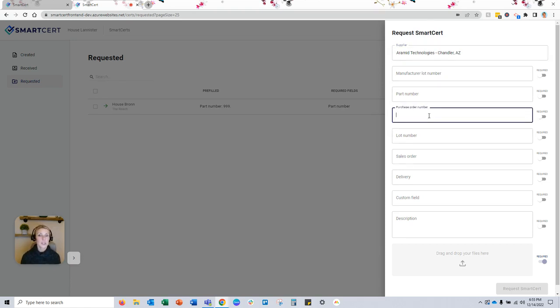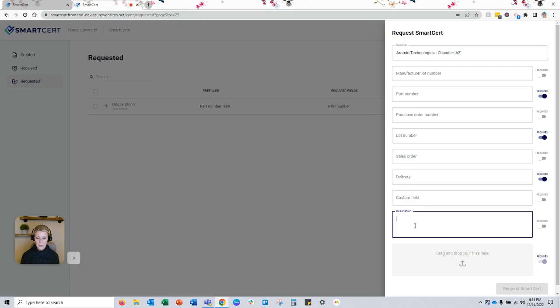The information that you choose to provide your customer could be a PO, it may be a part number. You'll ask them to assign the lot number and the delivery information. You get to choose what you'd like to fill out and what's required by your supplier. In the description or in the custom field, you could even specify which certs you're looking for. Then when you send that request, your supplier has the ability to respond and fill out the required fields, upload the documentation, and quickly send it back to you.